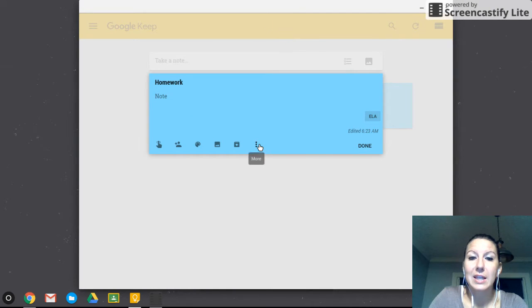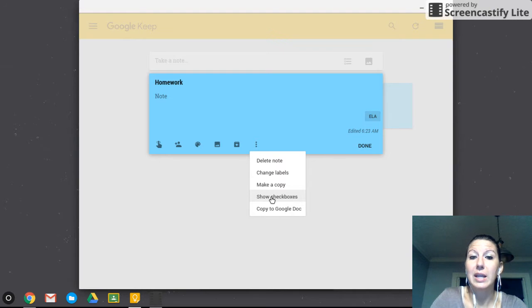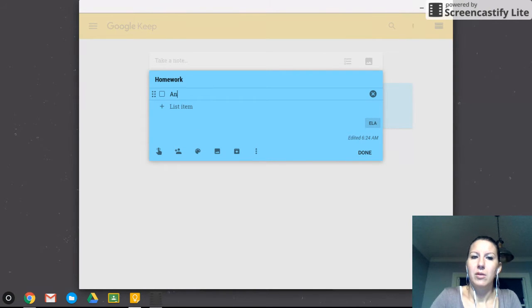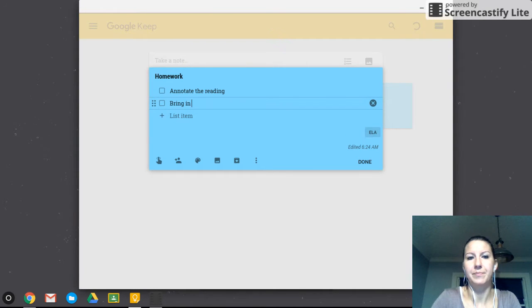So the first thing that you could do is create a checkbox list, which is really nice. So if you click on the 3 dots, you can create a list item. And now I have a to-do. If I hit enter, I can add another list item. I'm just going to put another one in. Okay, and you'll see I have this X over here, so I can delete something like that.